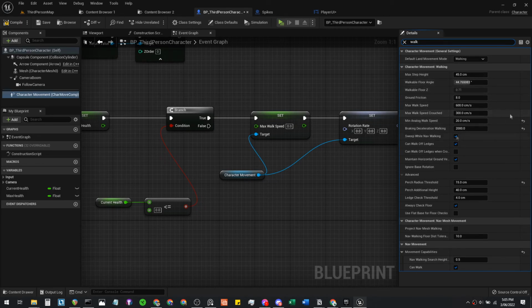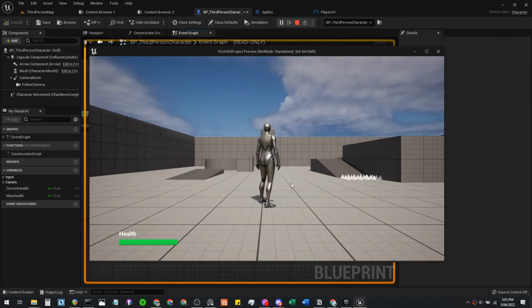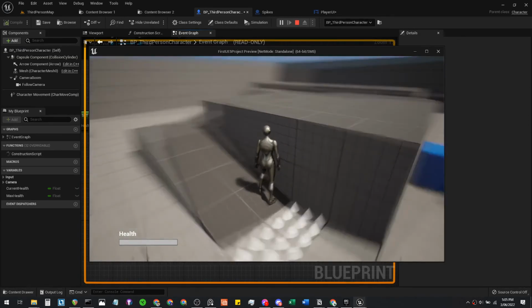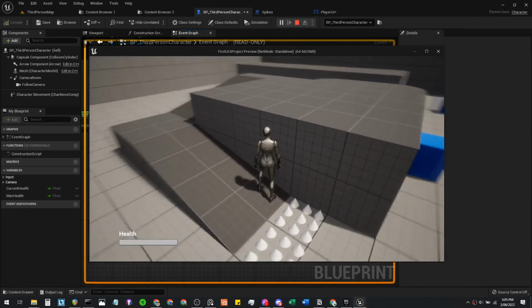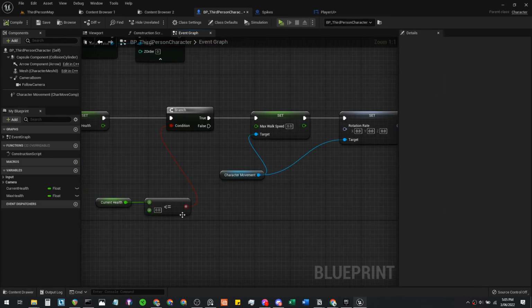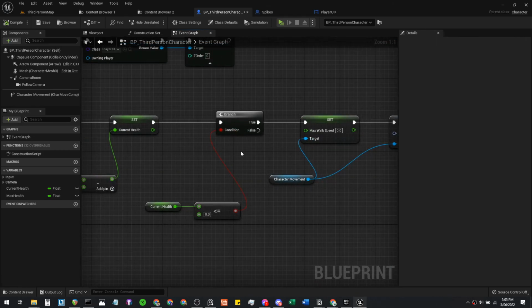Let's see. Max walk speed. Yeah, maybe it's the minimum analog walk speed. Let's set that to 0. Yep, so now my character is completely still. And you can just pretend that your character played a death animation and now you can't move. So there's your simple spikes and your simple health system.